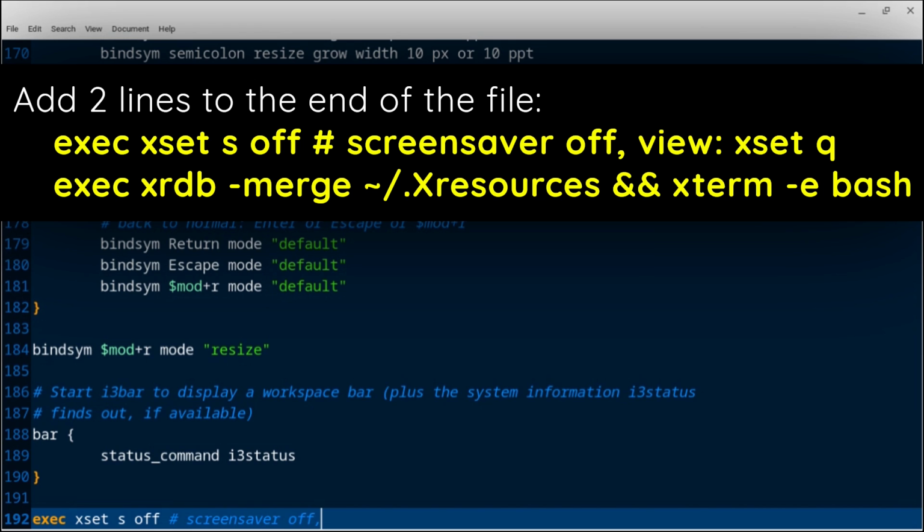Anything that comes after the £ sign is just a comment, and I'm just adding a note that this line turns off the screensaver, and to see that the screensaver is turned off, we can execute exit space q. So all this line does is it turns the screensaver off.